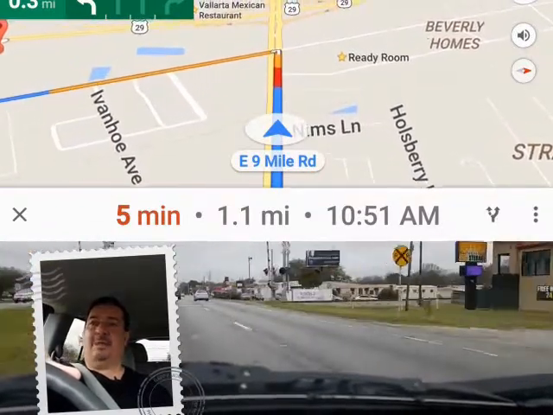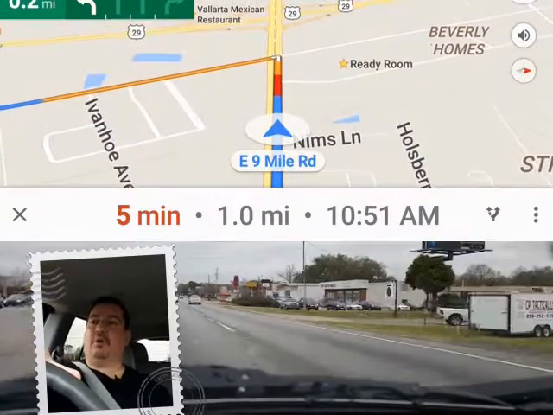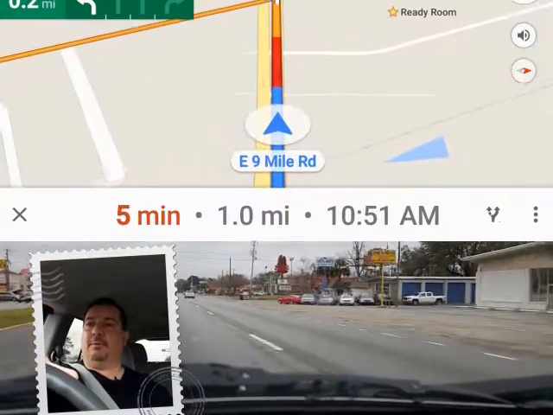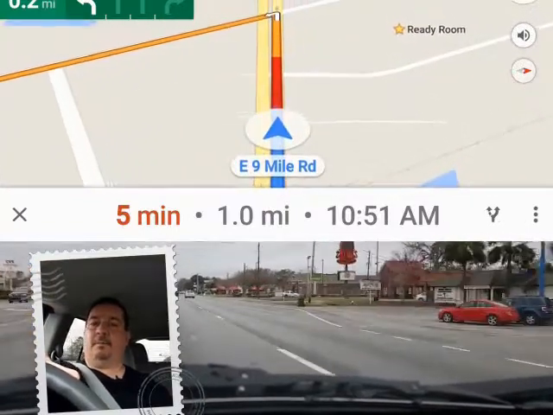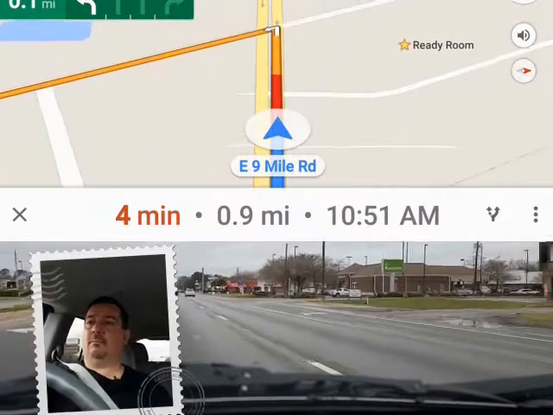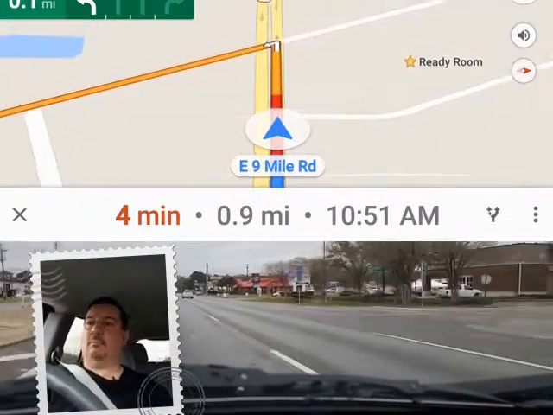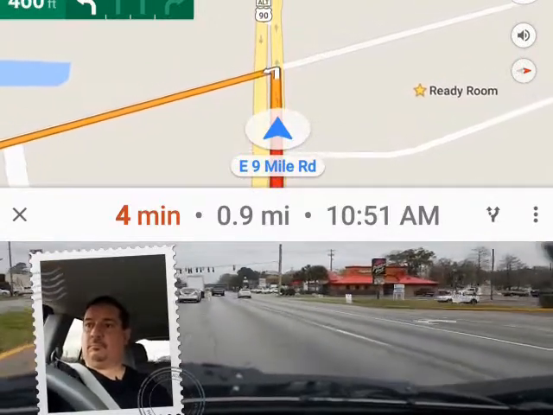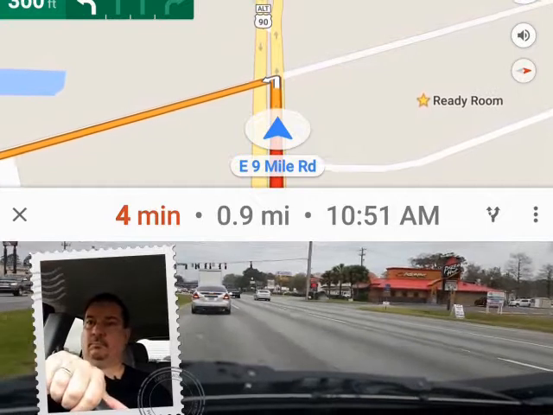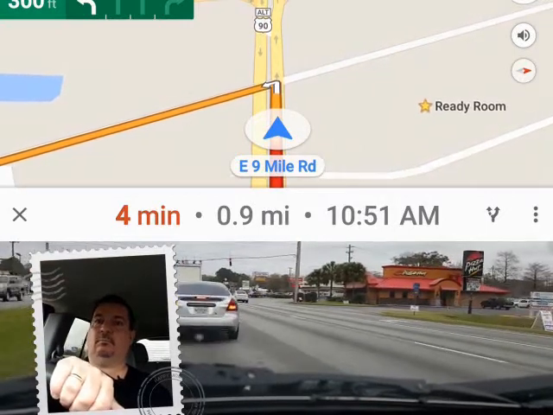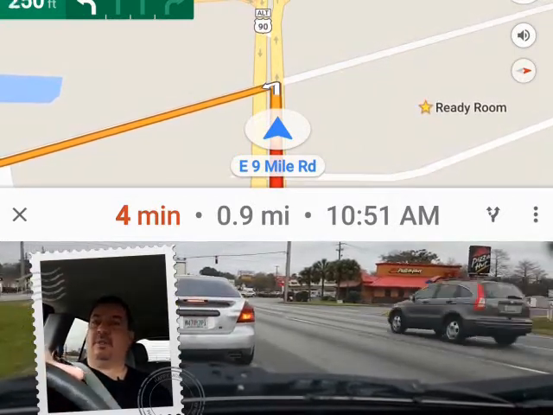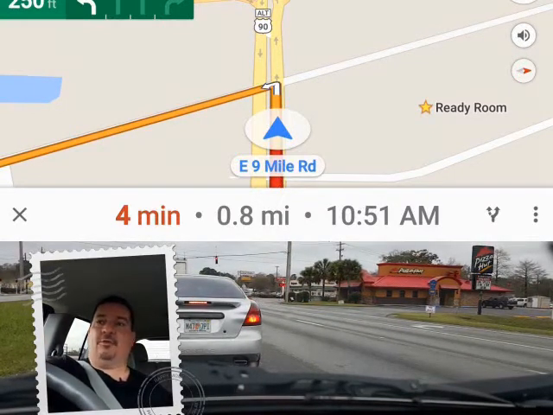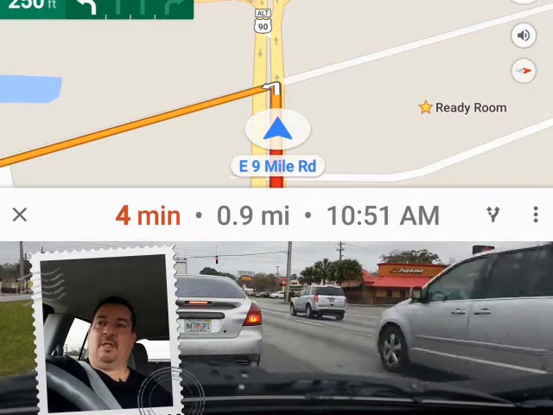So see, it gave us the name exactly of the street, told us which way we were going to be turning, and it's going to give us another warning as we get up here. Palafox Street. There we go. So see, it's given us a step-by-step. It's really foolproof.